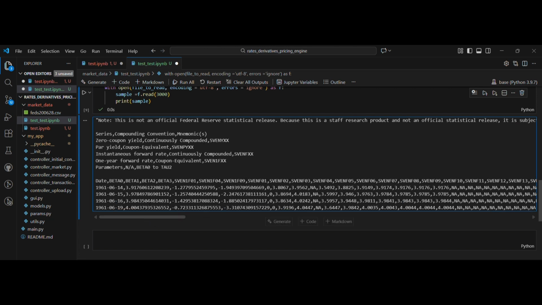To build this model, it actually tries to give the model short-term, mid-term, and long-term flavor, and also something to smooth the curve. But what is exactly the output is this one that begins with SVENY01, which means the spot yield.